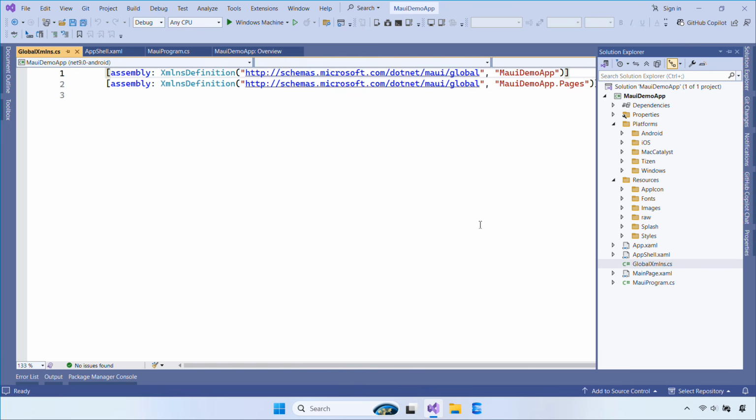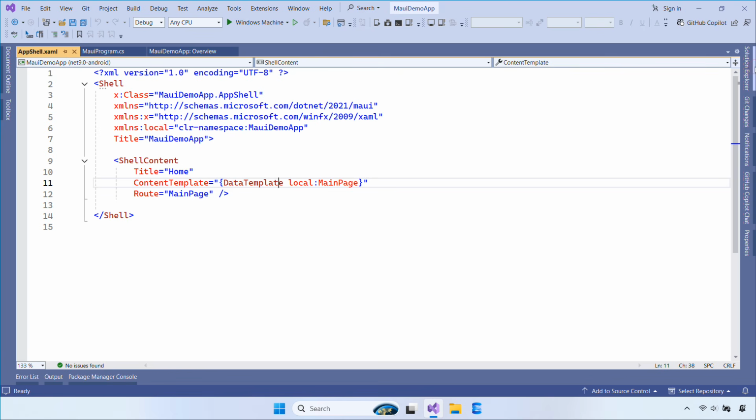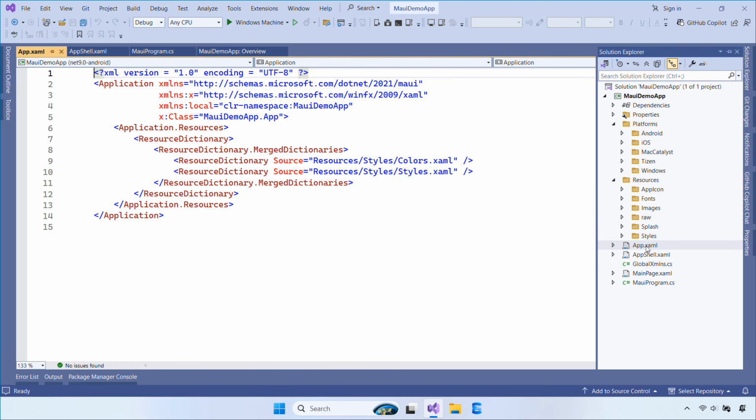The GlobalXmlns file maps global XML namespaces used in XAML, allowing you to write cleaner markup. It's usually generated automatically for convenience in larger projects. The App.xaml file contains the application resources such as global styles and the main application class. It also defines the main page or shell that loads when the app starts.